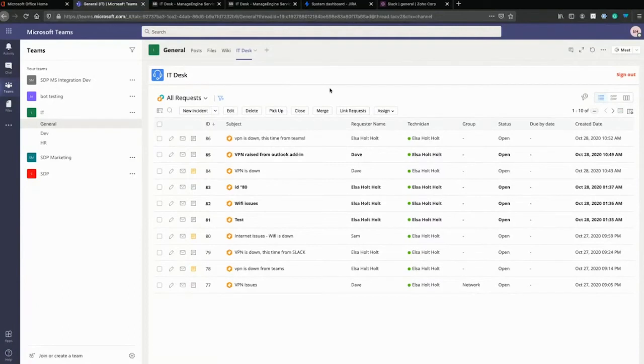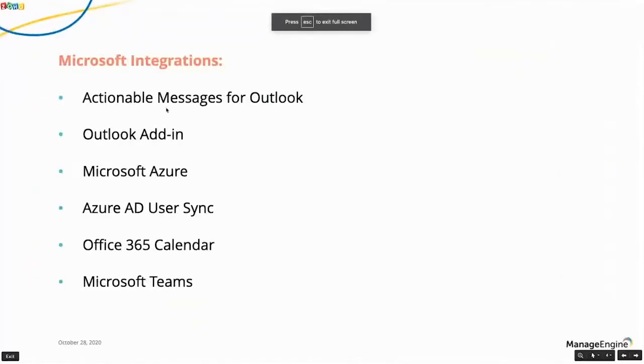So this definitely makes the life of the technician easier. If they are Office 365 users, all they have to do is have an Office 365 account, have a mailbox or have Teams, and then they could start working on it without having to come into Service Desk Plus for most of the common actions that they take, right? Those are the Microsoft integrations, and we are also continuing to develop more integrations with Microsoft. So keep an eye out in the future. We will be bringing in more.